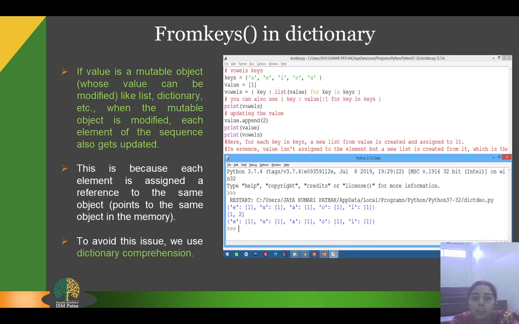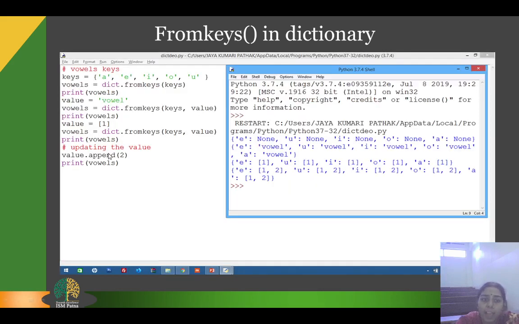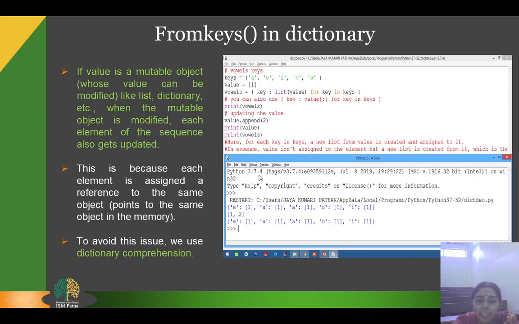The next example is here. If the value is mutable, like a list or dictionary, when the mutable object is modified, each element of the sequence also gets updated, as you can see here. I have modified the value by adding one element, and all the dictionary elements get updated. So to avoid this, we use the dictionary comprehension technique. Dictionary comprehension is a way to avoid these modifications.